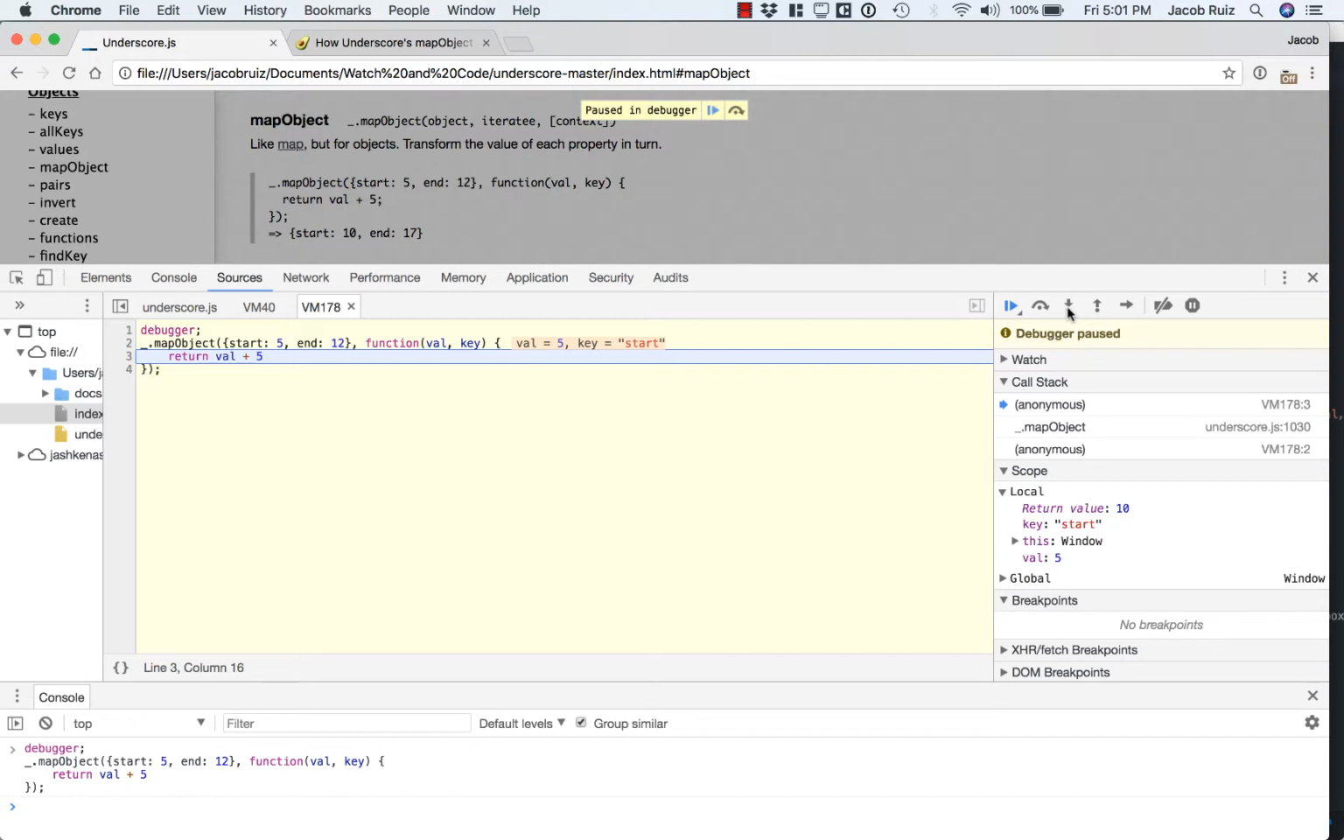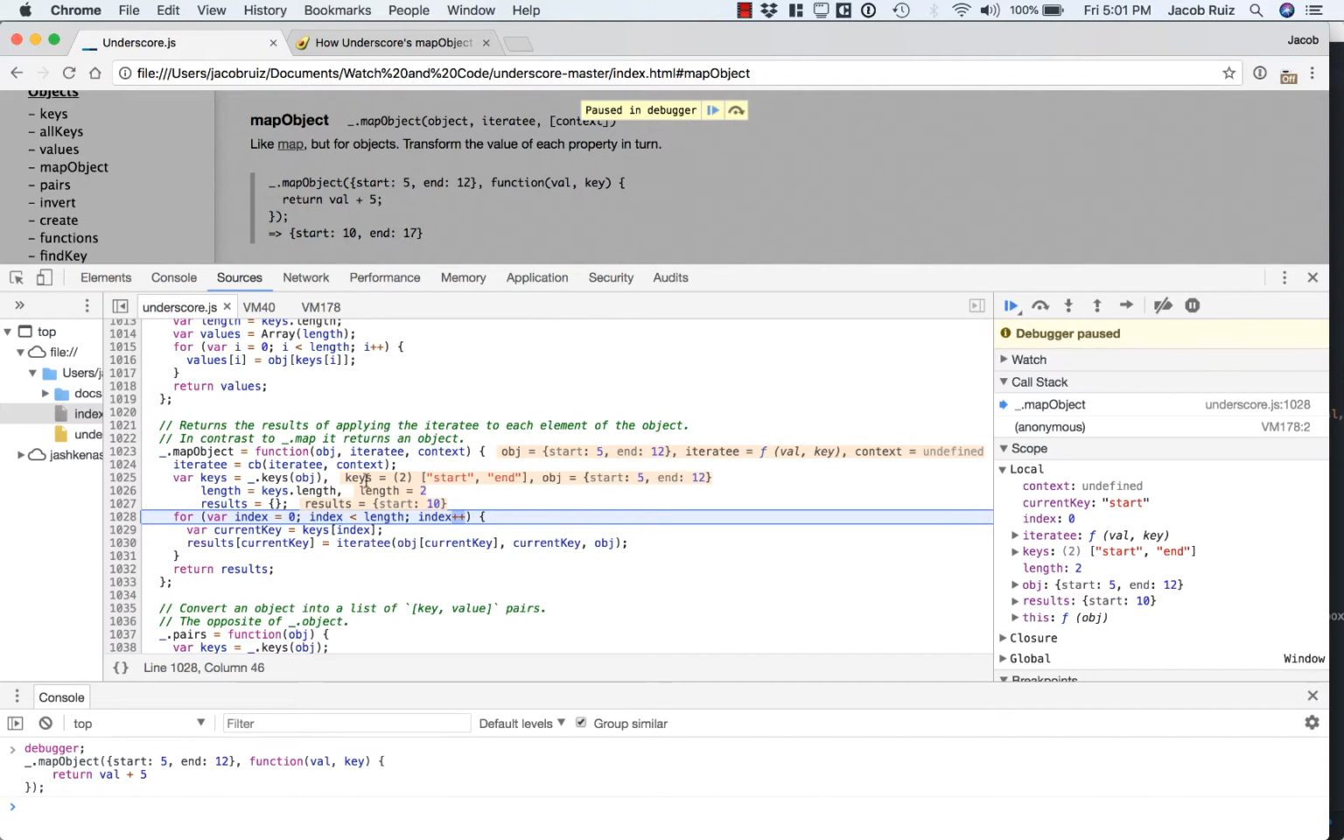And now we'll pop our anonymous iterate function off of the call stack. And we're back in mapObject here. And you can see our results object is building up. So now we have a start key, and the value is now 10, where it used to be 5. So now we'll go through again.